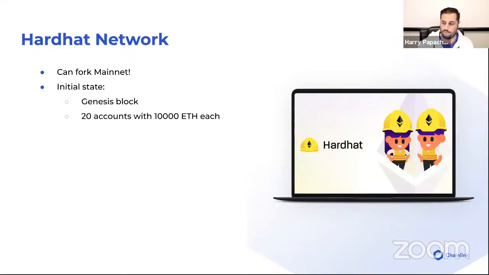Let's say you're building a smart contract that connects to an Aave lending pool contract or something. If you want to test that locally, then you have to deploy all the Aave contracts and set them up in a certain state. So you can actually take a copy of the current Ethereum mainnet and use that as a starting point for your local network, so that you have all the smart contracts, all the accounts and everything set up exactly as they are in mainnet when you take that snapshot.